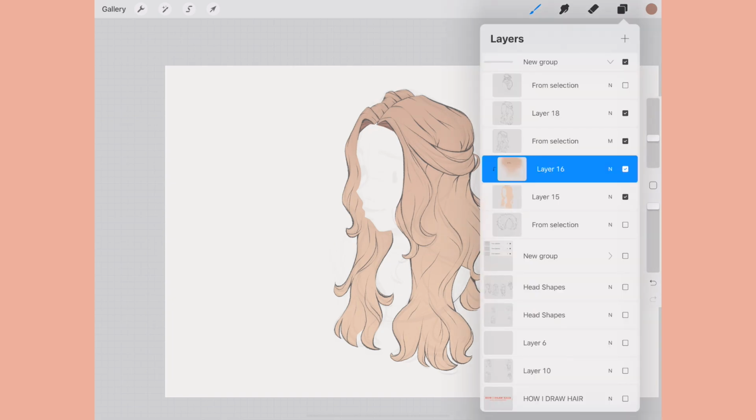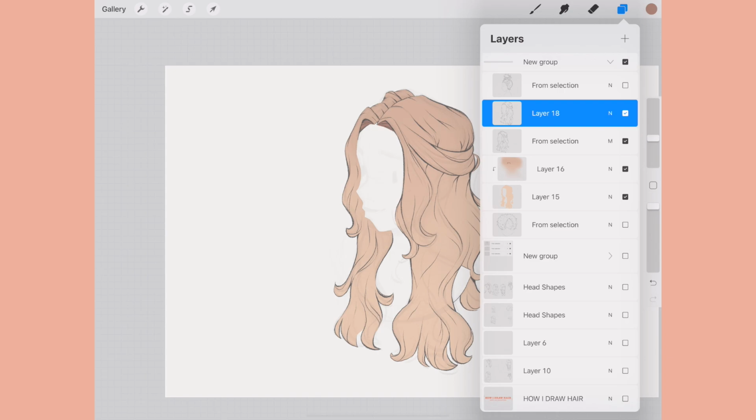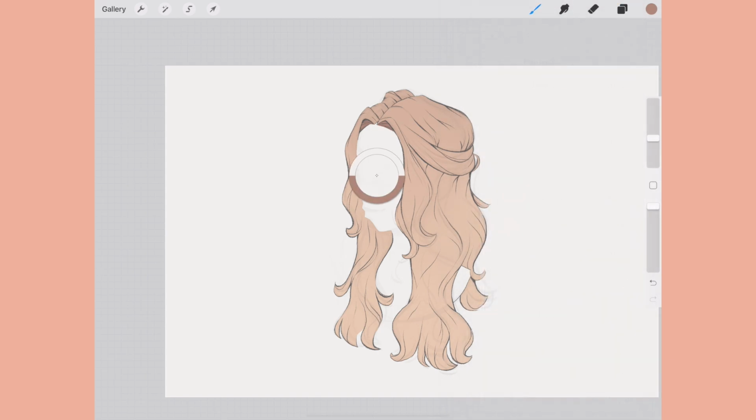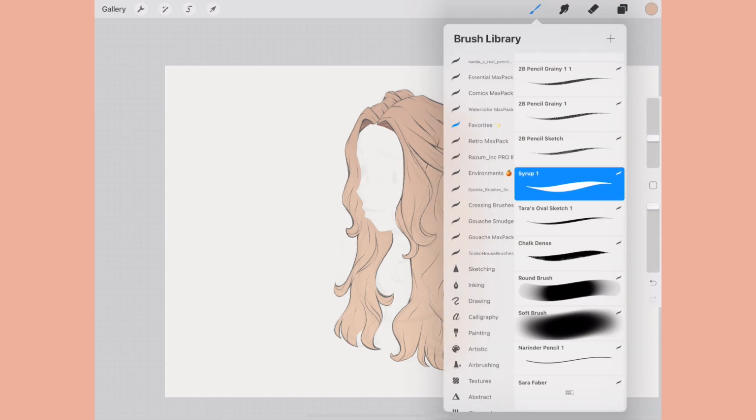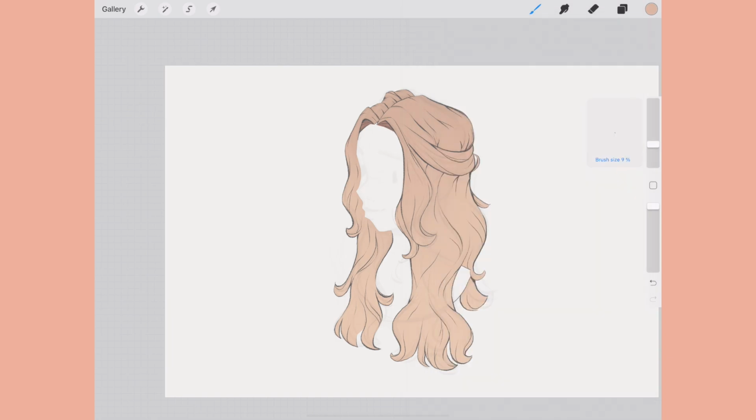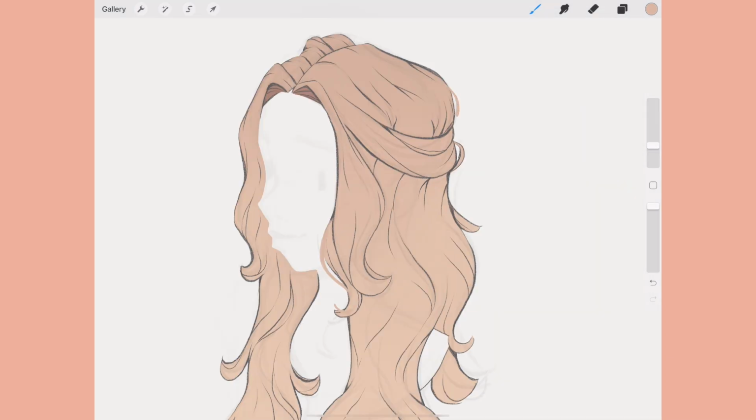Next, I want to draw extra hair strands all around the head, so I create a new layer above the outline layer, and I love using the chalk brush for this. I just go over the outer parts of her hair and I use different sizes of strokes to make it look more natural.